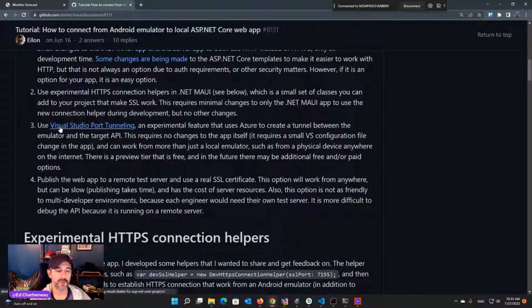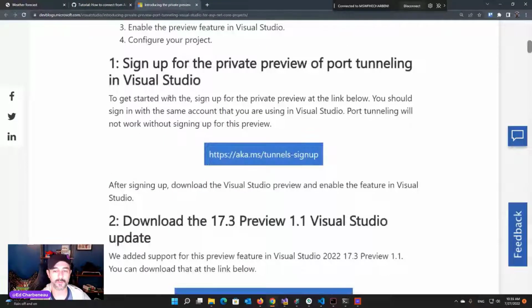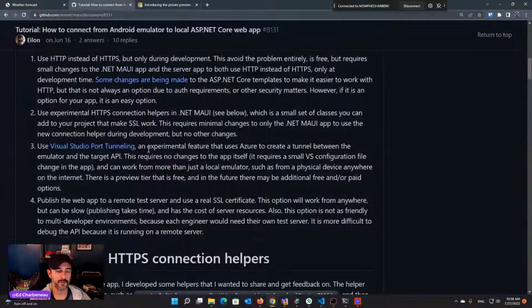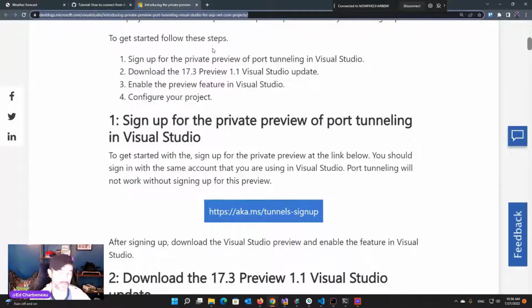So there's a feature called Visual Studio Port Tunneling. I'll open this and see if it gives me a good explanation that I can use. You can sign up for it on this page, by the way. So if you don't have that original link, if you click on number 3 there, you can get directly to it, and I can paste this if you don't have that original link.